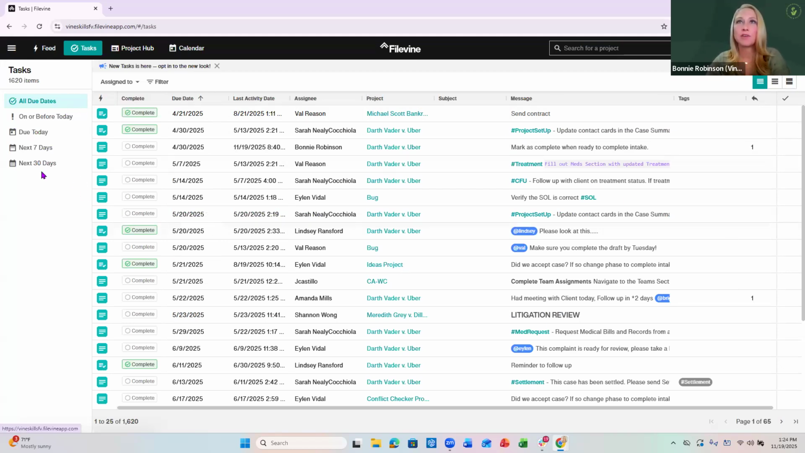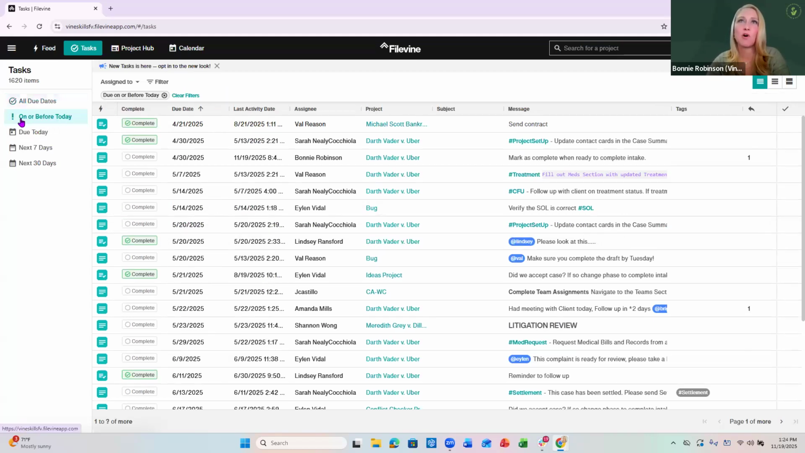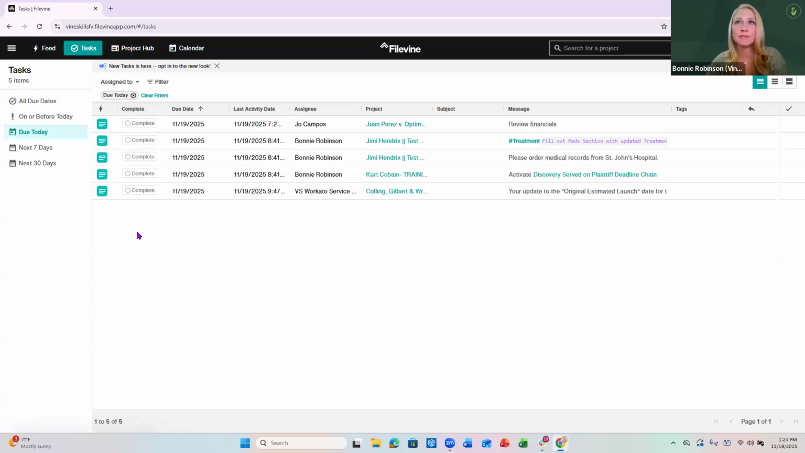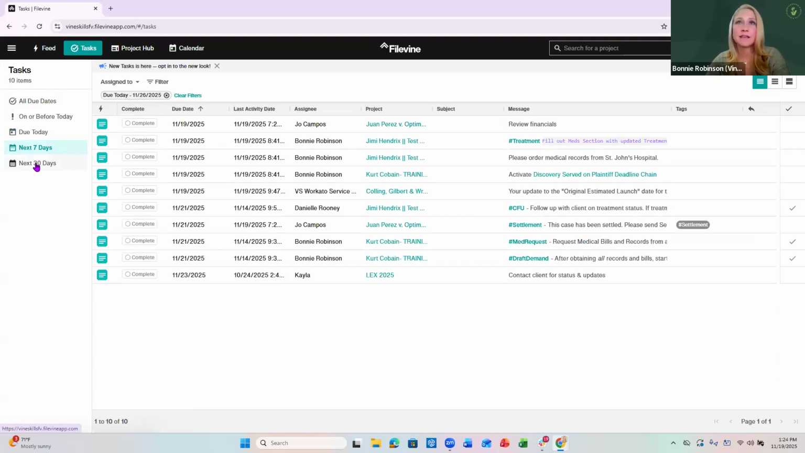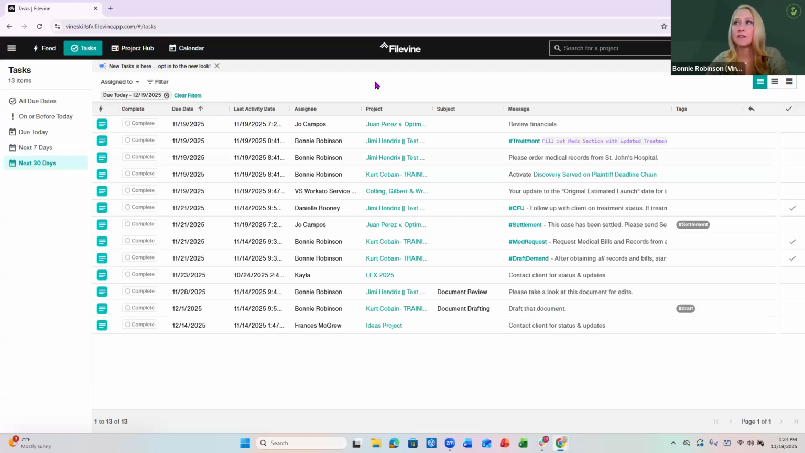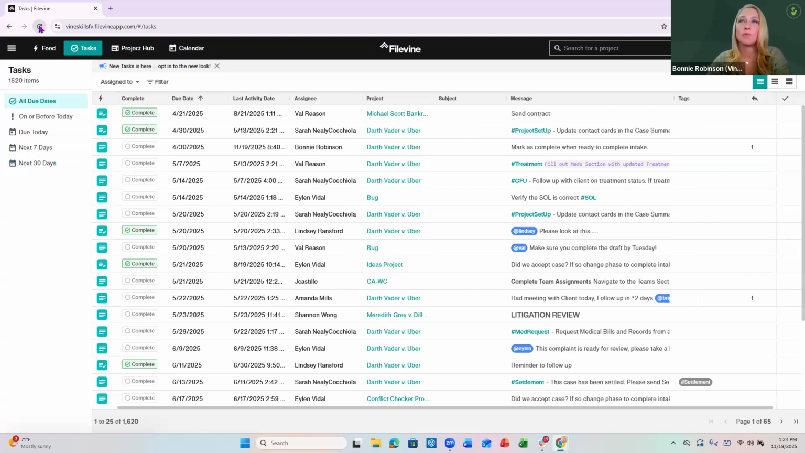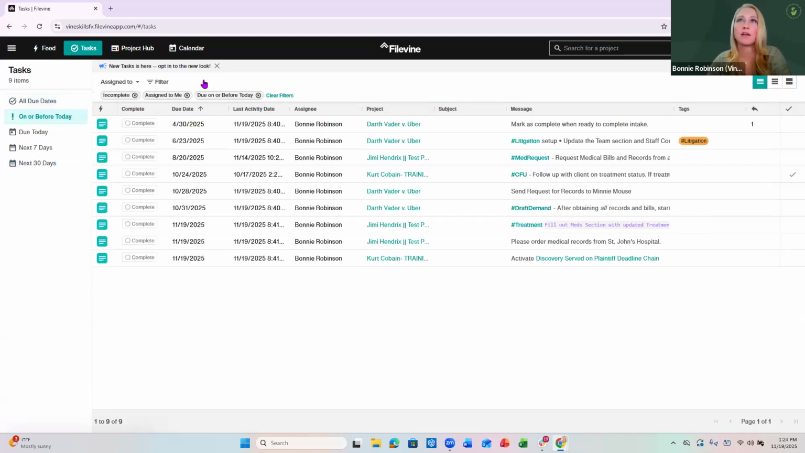You do have also these quick filters on the left-hand side that are going to allow you to show all of your on or before today. You're going to be able to see all your due today items, next 7 days, and next 30 days, which is going to give you that quick visibility of what are the tasks that are due in your life. What do you need to get done? But just keep in mind, when we refresh, it's going to default to those that are incomplete, assigned to you, and due on or before today.